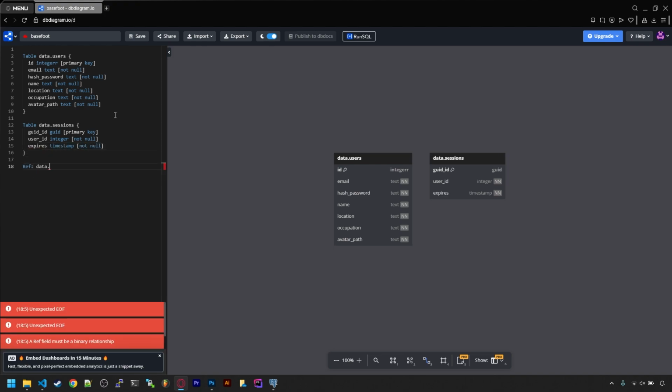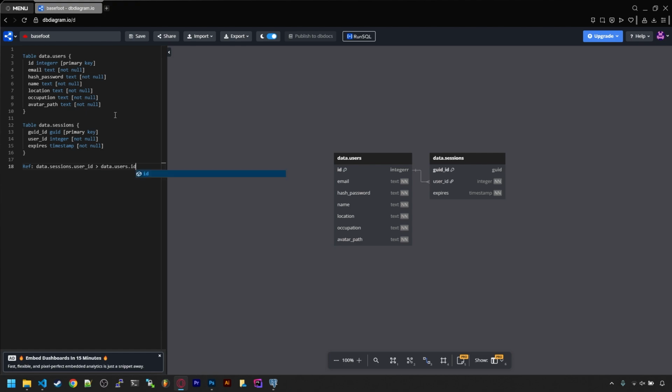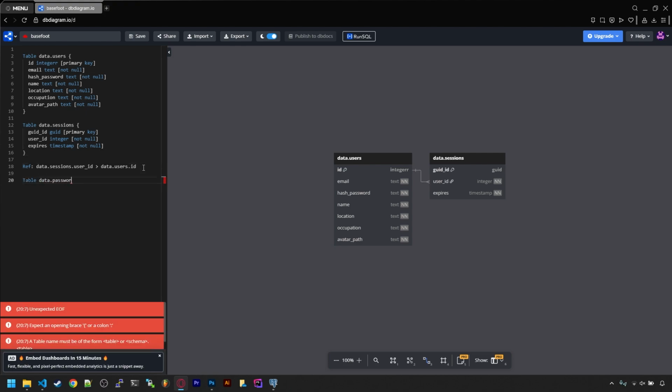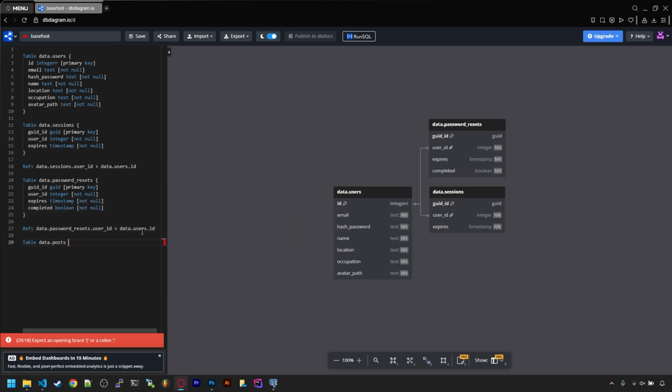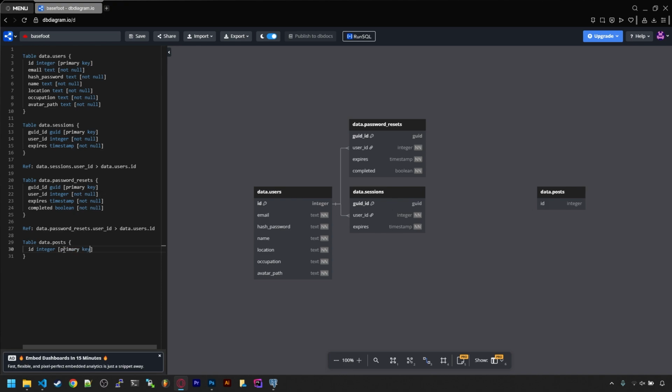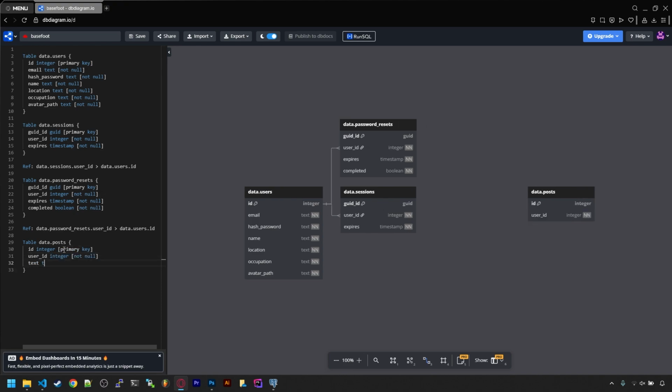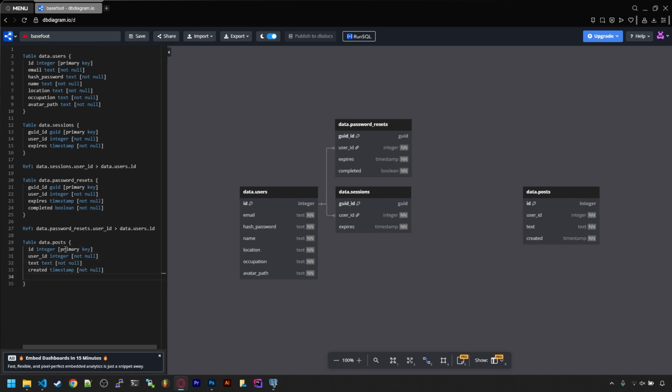These ref lines just link related columns together, so we're saying a user can have many sessions, and this will also create the constraints in the database later. Then a table for password reset GUID tracking, and a table for actual news feed posts. It can contain some text, and we need to allow posts to be public or not with a visibility column.